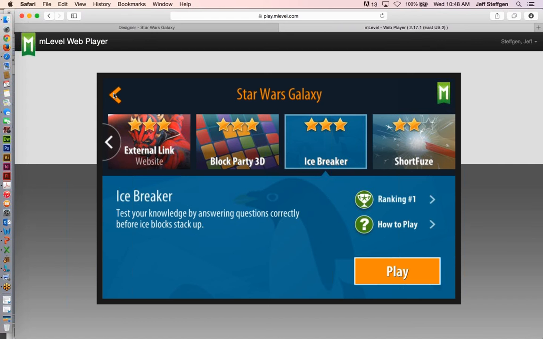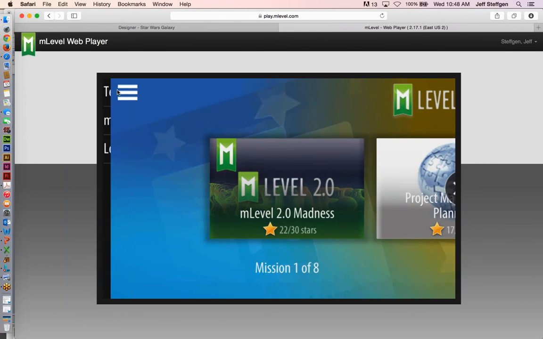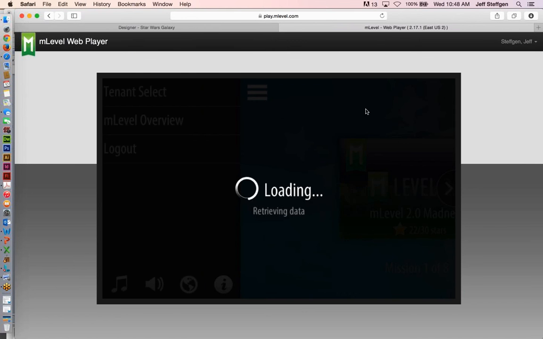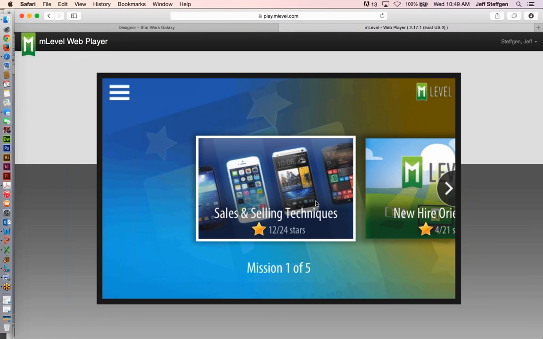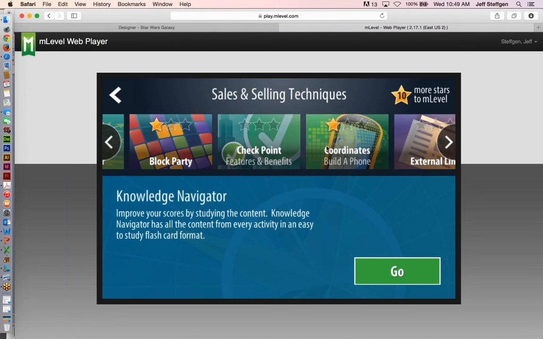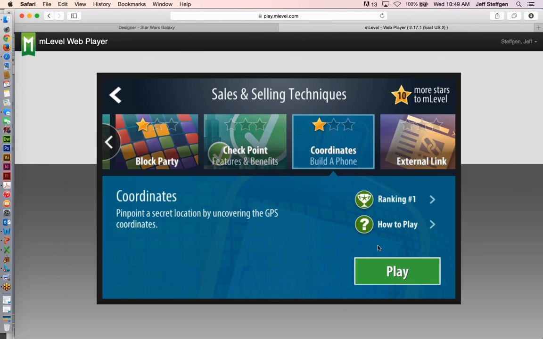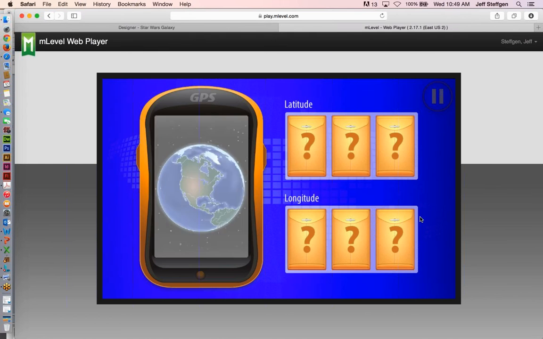Locate Coordinates. Ba-doom, boom. So let's go back to our first time here, and we'll use the sales and selling techniques. Let's go find some coordinates. So this coordinate, you can see, is about building a phone. So at the beginning here, you get a little GPS.